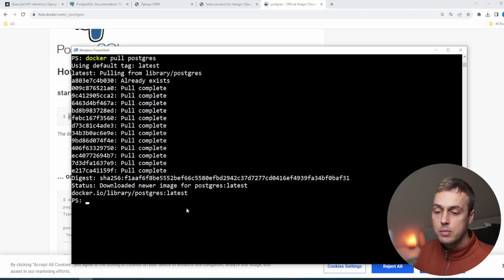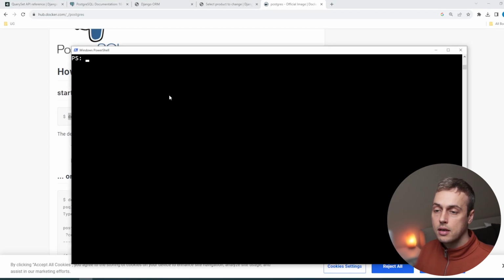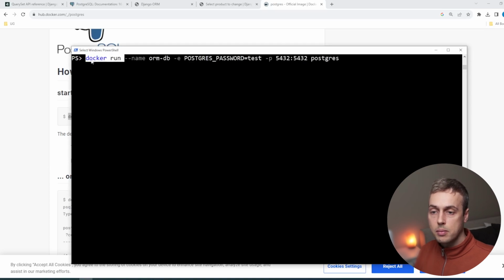I'm going to go back to the terminal where we pulled that Postgres container, and I'm going to paste this command in here. It's the docker run command, and the name of the database that we're going to create here is ORMDB, and we're setting an environment variable for the Postgres password. I'm just going to set that to test for this video. And finally, we have a port mapping, and that's port 5432 in the container to port 5432 in the host. That's going to allow us to connect from our host, which is the local machine, into that container on the same port. And finally, the name of the actual image that we just pulled is the Postgres image. We're going to use that to actually build the container.